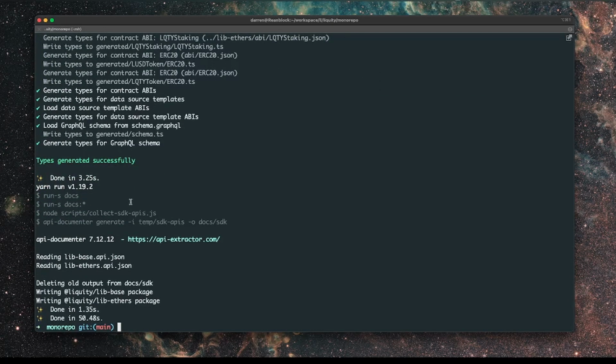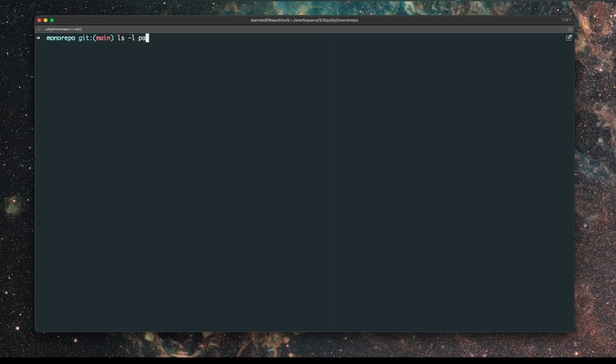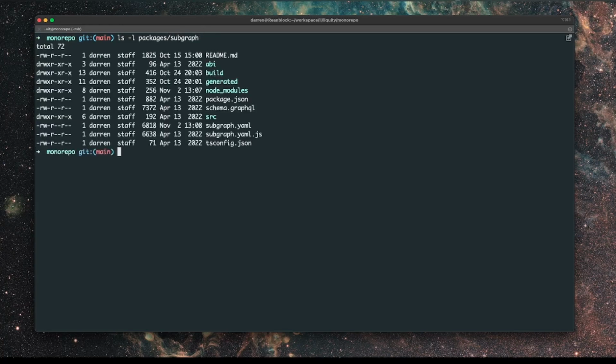Now, once that is done, we're able to spin up the graph locally, right? So what we can do is check out the package within the monorepo. I'm going to clear this out. And if you look inside the folder packages and then subgraph, you can see that there is the package underneath the monorepo that is specifically for this subgraph project that we want to try out.